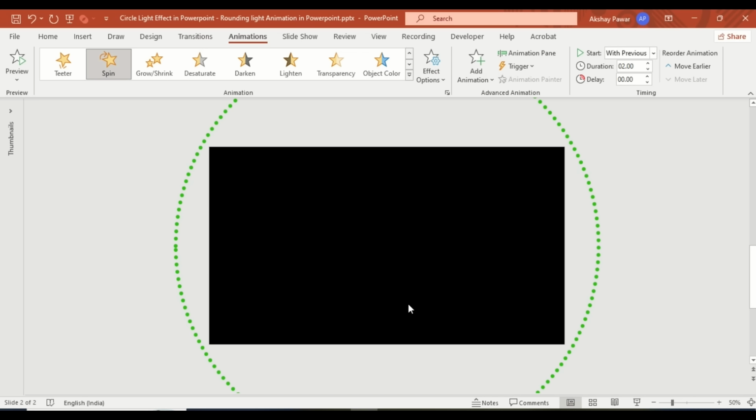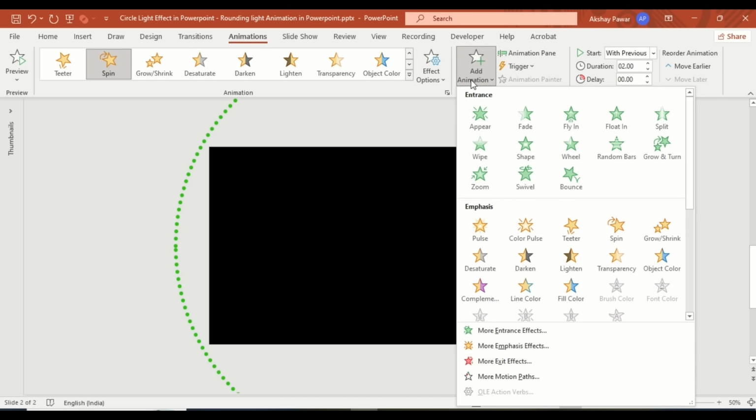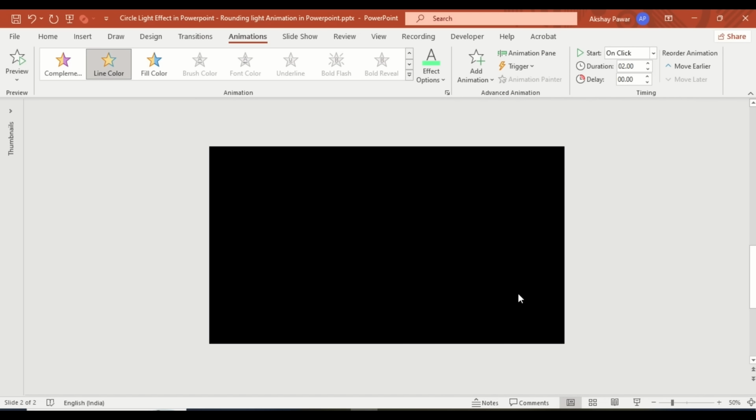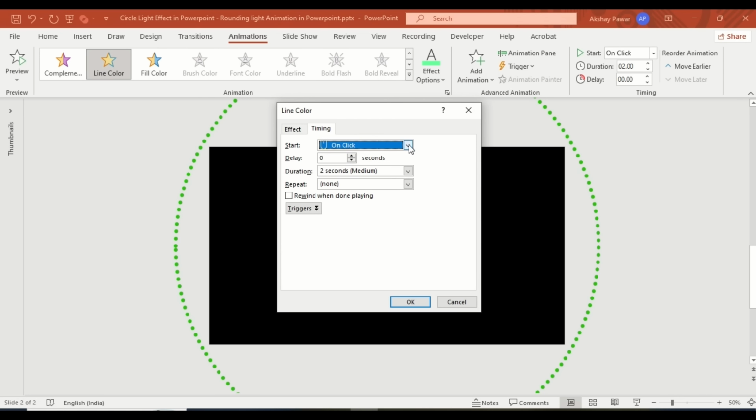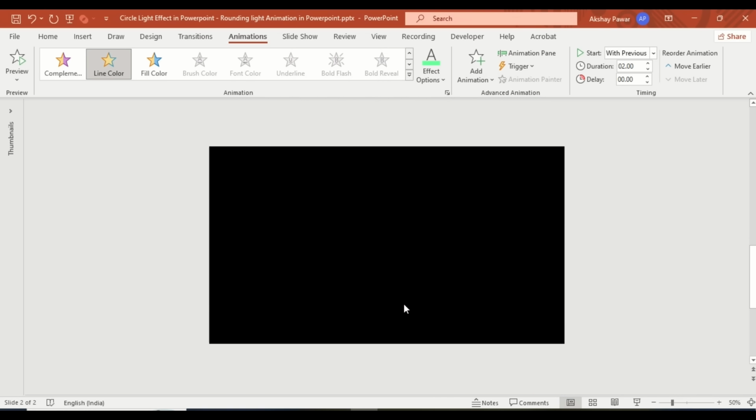Now, let's add a color changing effect. Click Add Animation again and select Line Color Animation. In Effect Options, choose Multicolor Style and enable Auto Reverse so the color keeps changing continuously. Set Start With Previous and Repeat Until End of Slide. Now, the circle will smoothly change colors and create a beautiful glowing ring effect.